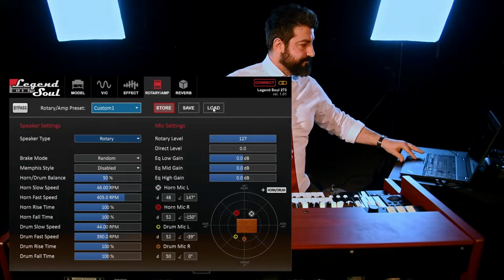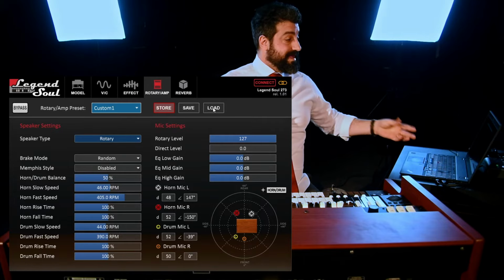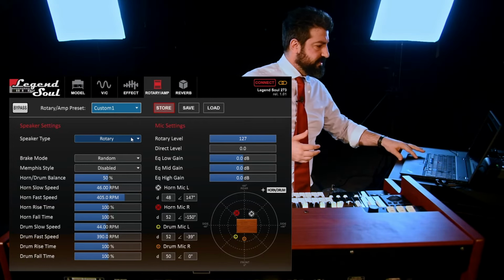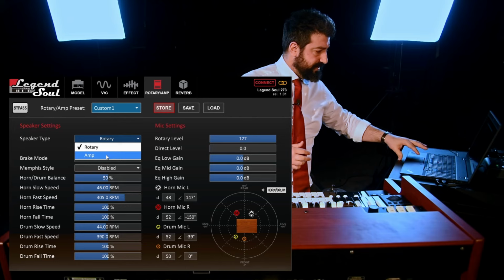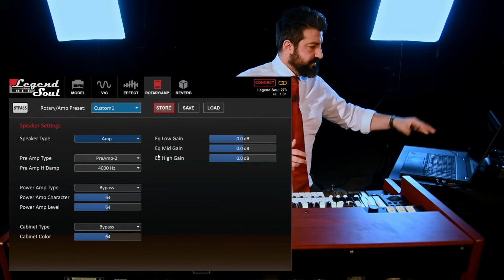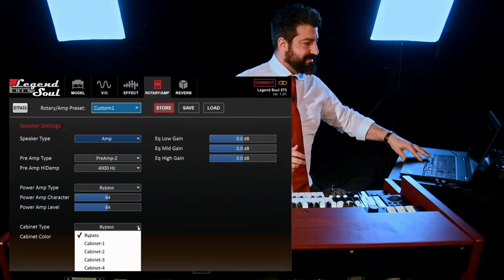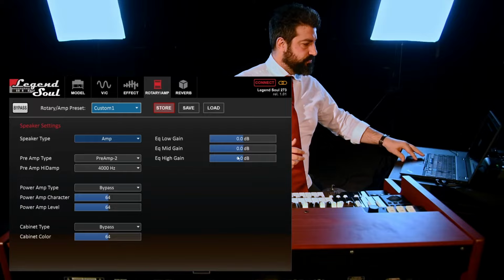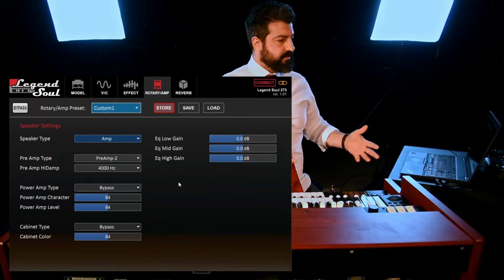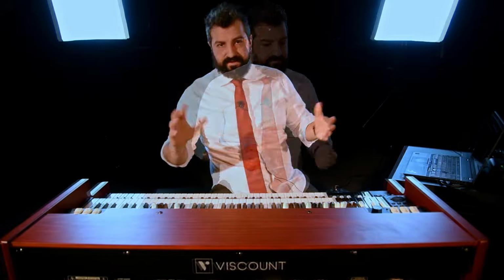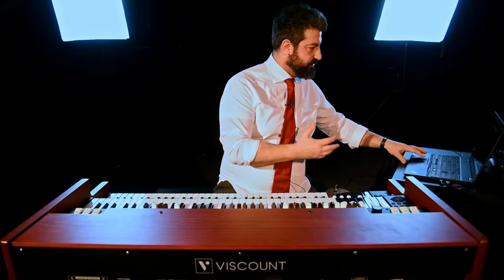It is also possible to intervene at the level of the static amplifiers. Again, you have two customs that allow you to modify a whole series of parameters. You can also choose the type of cabinet, and you can modify the high, medium, and low frequencies. You have a whole series of options on which you can intervene, and obviously save and then use whenever it suits you best.